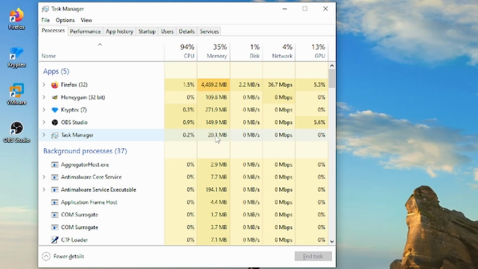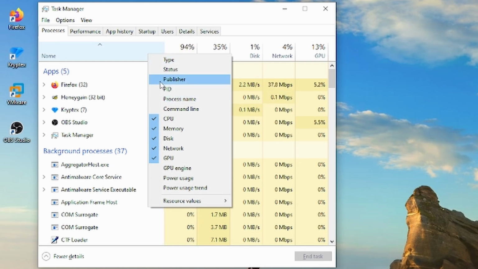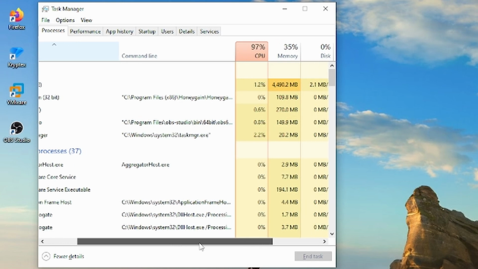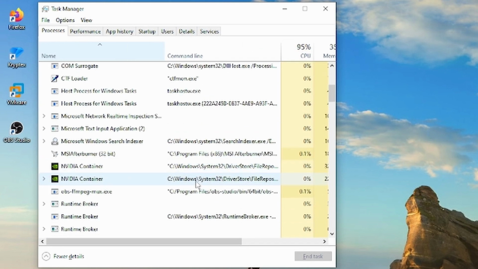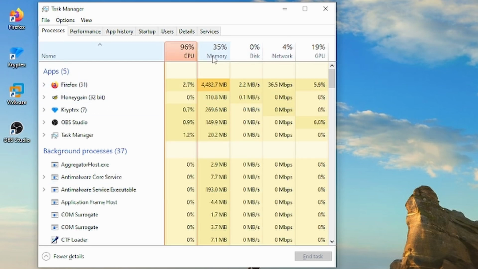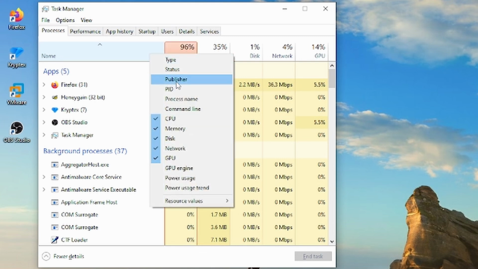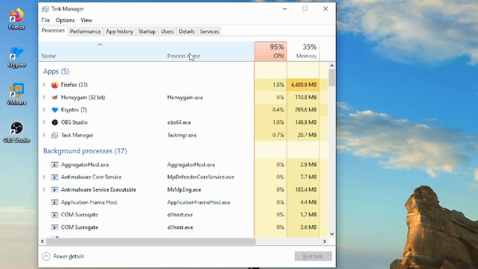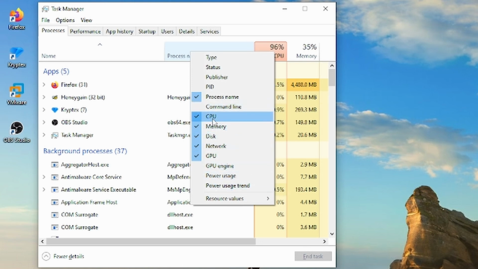And you're also able to see different things like file location. So command line shows where the program is located on your machine. There's a bunch of different things you can do to customize Task Manager. You're able to see the process name, and a bunch of different things like CPU, memory, disk, network, and GPU.